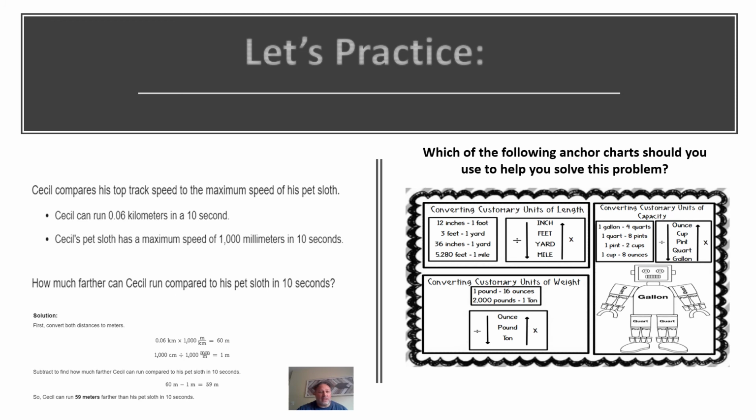And let's take a look at this one. Cecil compares his top track speed to the maximum speed of his pet sloth. I hope you don't have a sloth at home as a pet. Hopefully you have a dog or cat. But Cecil's different. Cecil can run 0.06 kilometers in a second. Cecil's pet sloth has a maximum speed of 1,000 millimeters in 10 seconds. So he's not getting very far very fast. How much farther can Cecil run compared to his pet sloth in 10 seconds?